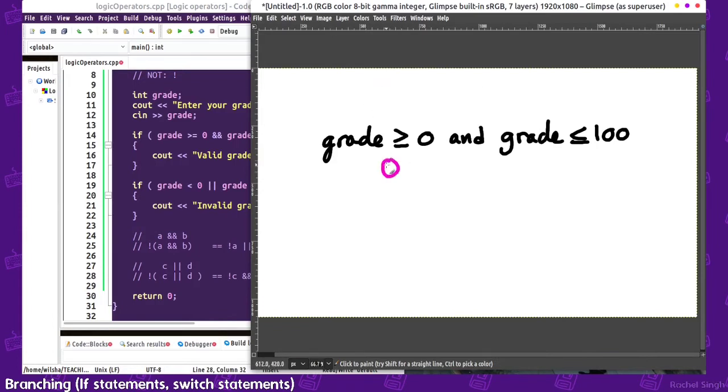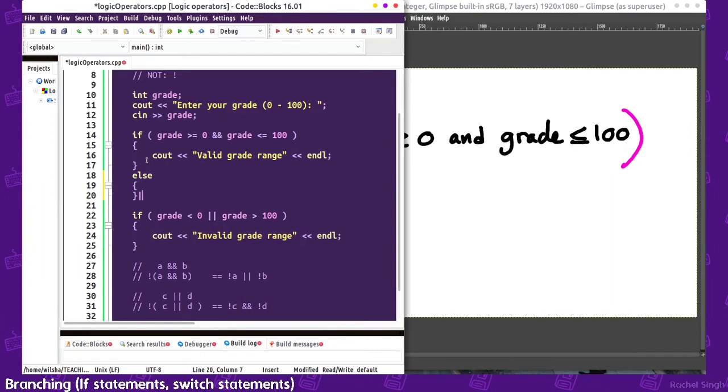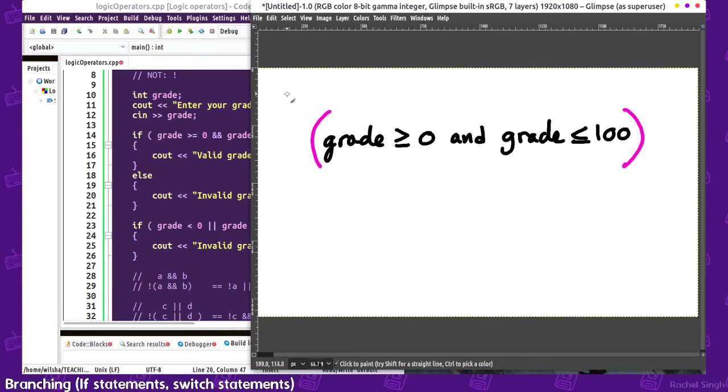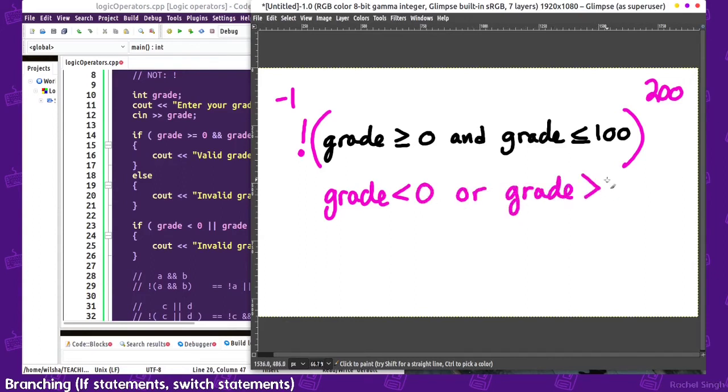Well, we could have 0, we could have 10, we could have 90, we could have 100. Those are all valid. If we had something that caused it to be false, basically if we had an else case that triggered, then that means the grade is going to be something like maybe -1 or 200 or something like that. So when we negate this, we have grade is less than 0 or grade is greater than 100.